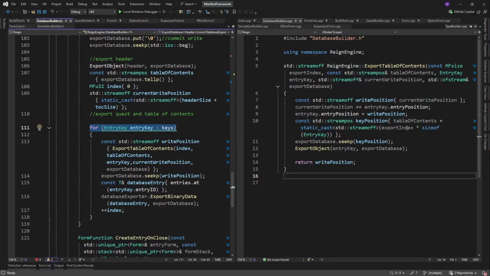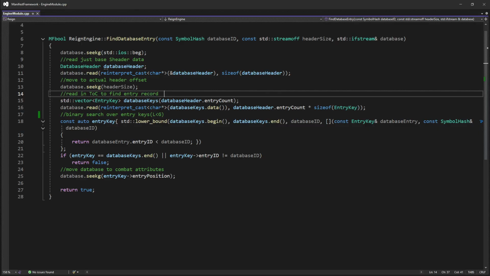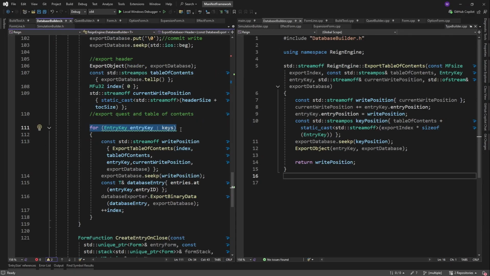The keys themselves are stored as an ordered set from least to greatest. I touched on the reason for this in a previous video, but the primary choice was so that we can do a binary search over the entries so that we can avoid doing an O(n) search during runtime. You could do greatest to least, it just has to be an ordered set of the entry keys. For each key, we are first going to write the table of contents entry.